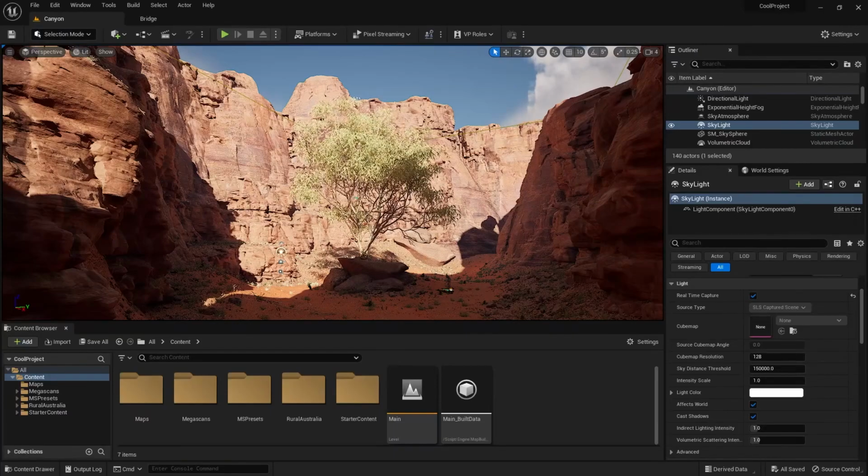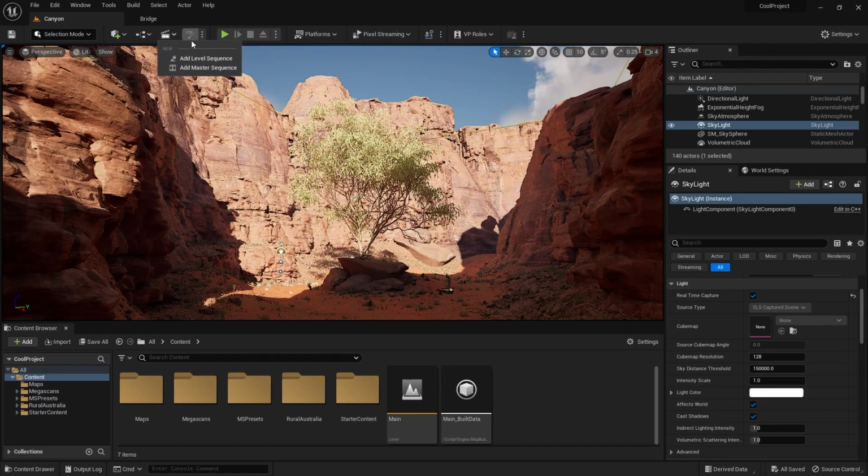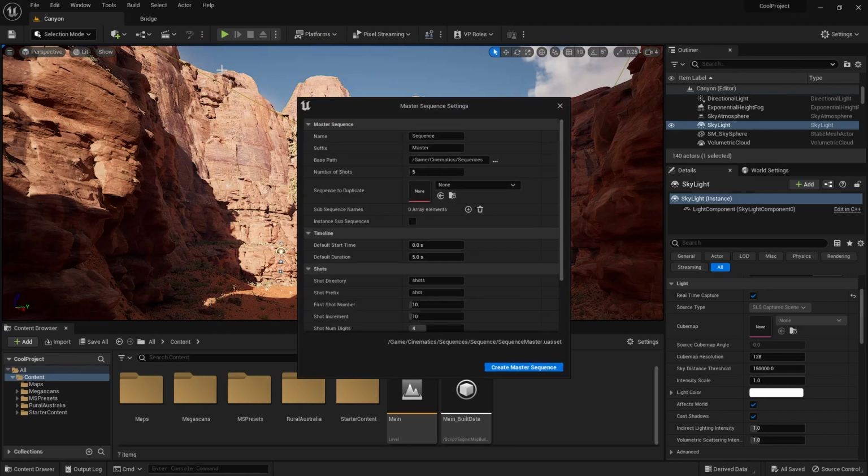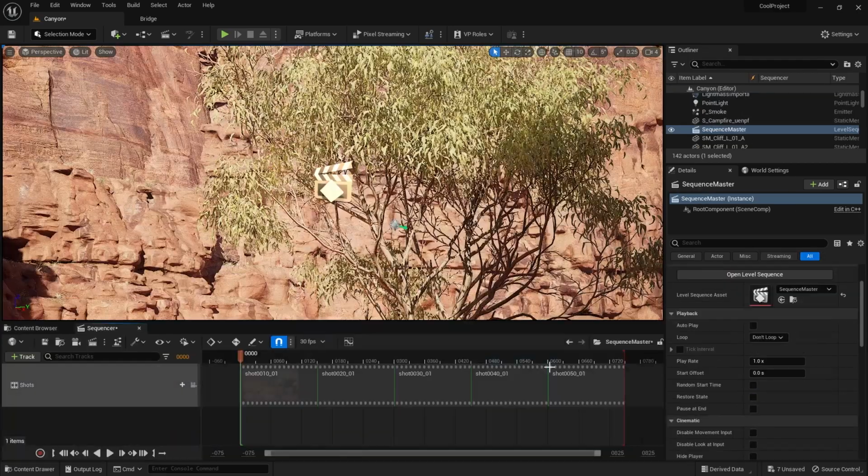To get started, we first need to make a master sequence. And to do that, I'm going to go up here and click Add Master Sequence. And with that, it gives me this window, which gives me several options for how I want to set up this sequence. So I can give the sequence a new name and define the number of shots. I could change the duration, so on and so forth. But for now, I'm just going to leave these as is. I'm going to create master sequence.